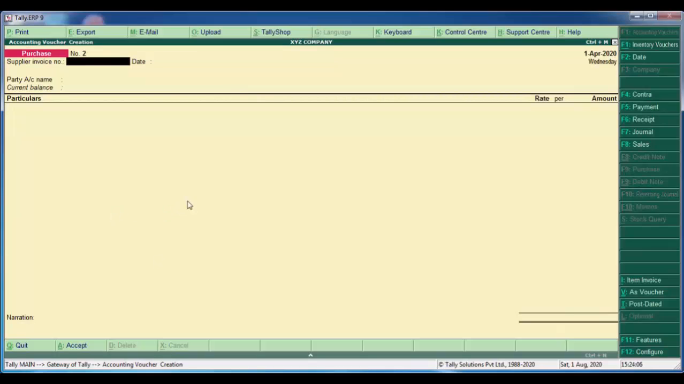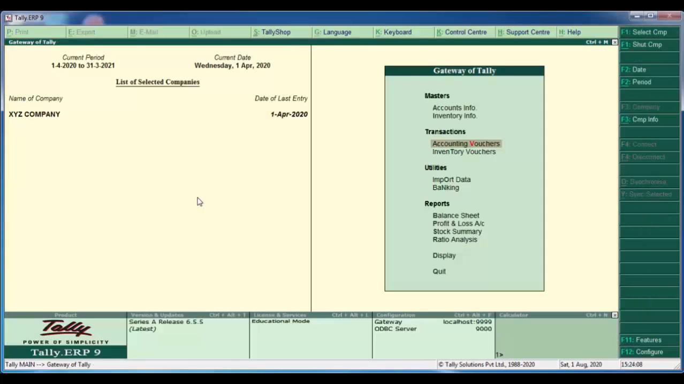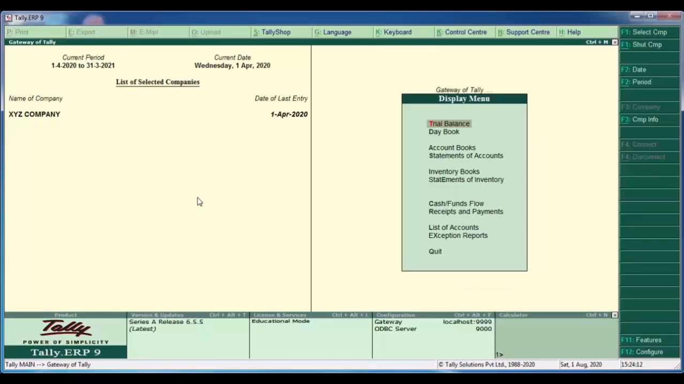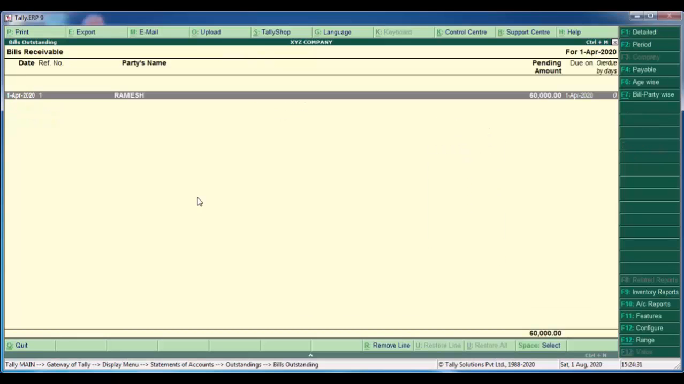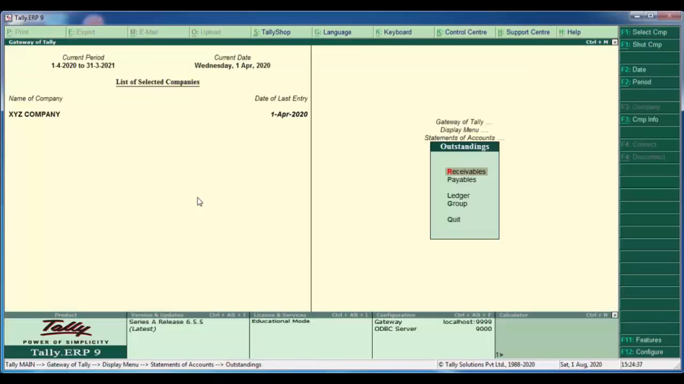So you can check outstanding amounts. Press escape, go to Gateway of Tally, select Display and press enter. In the Display menu, go to Statements of Accounts. Here it's showing Outstandings. Press enter. It's showing receivable outstandings and payable outstandings. So click on receivable outstandings. The outstanding amount of Ramesh is 60,000 rupees. That is the receivable outstanding.